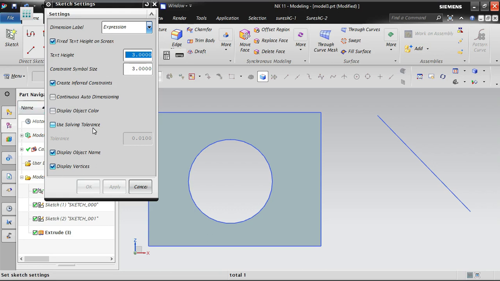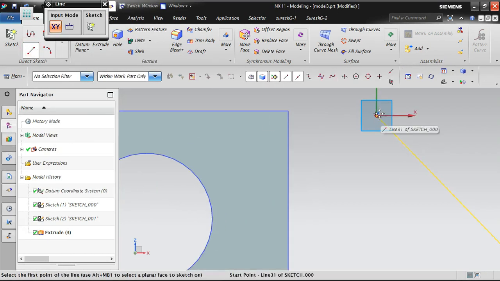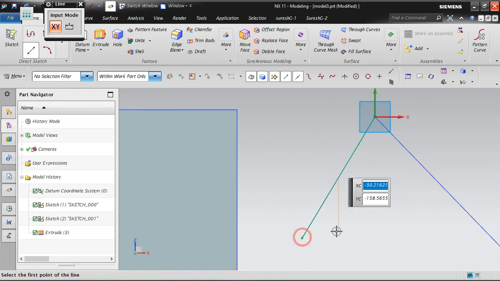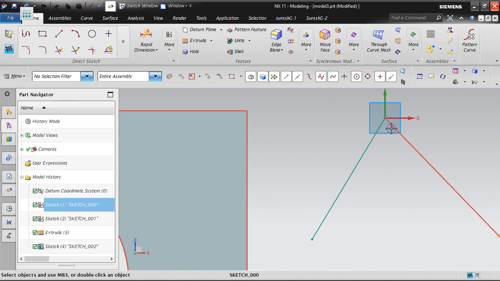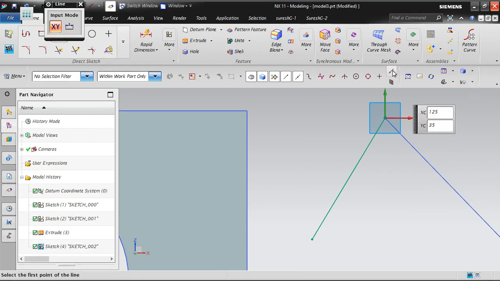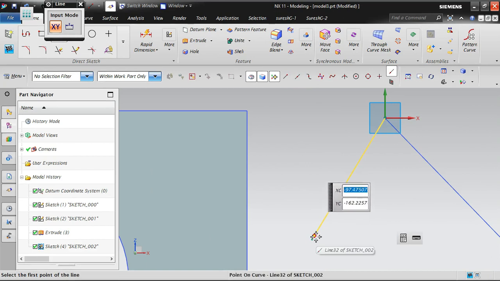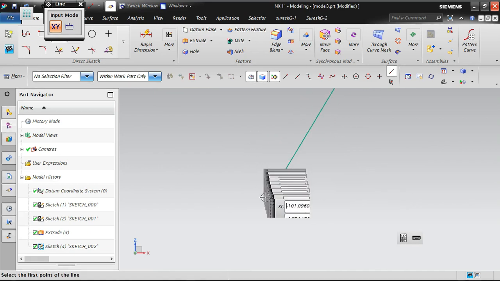Use solving tolerance: suppose I am going to create one more line beside this, in line with it. If I take a coincident constraint, there will be zero tolerance between this line's endpoint and this line's endpoint, so there will be contact and no tolerance. Sometimes when you create a line in line with this, with the point on curve option, I create a line beside this, but not exactly on the end point. It is very close by.